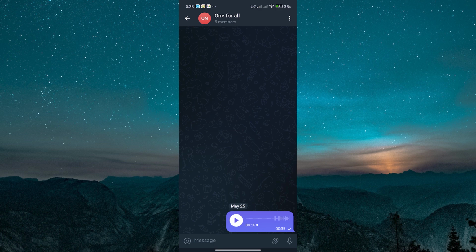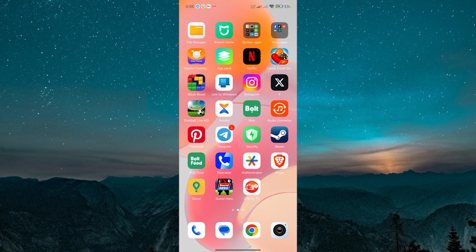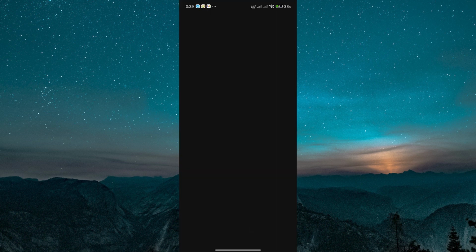Another way is by using the Telegram desktop version. Open Telegram on your PC or Mac, find the voice message you want to save, and right-click on it. Sometimes you'll see an option to save or download the voice message directly to your computer. If you don't see that, try playing the voice message and then use a screen recorder on your desktop.